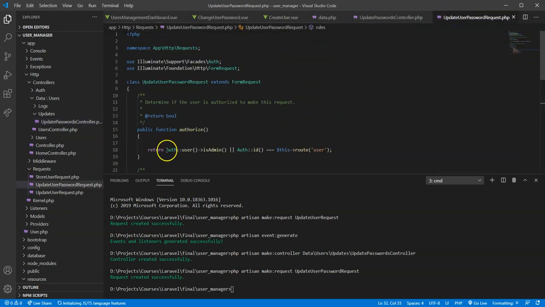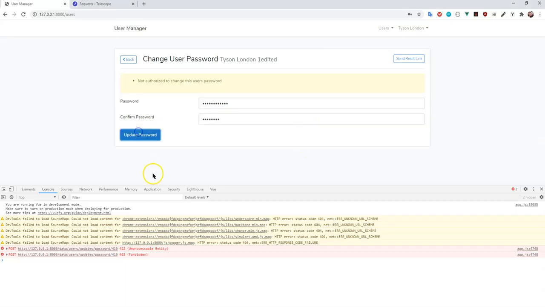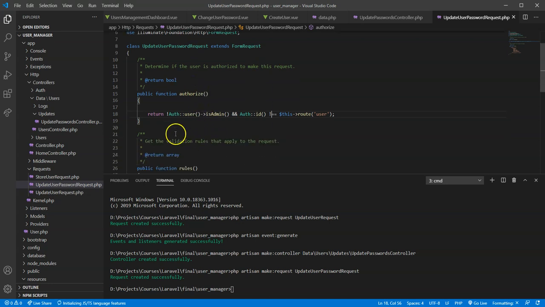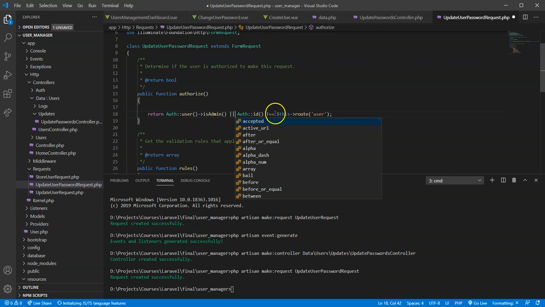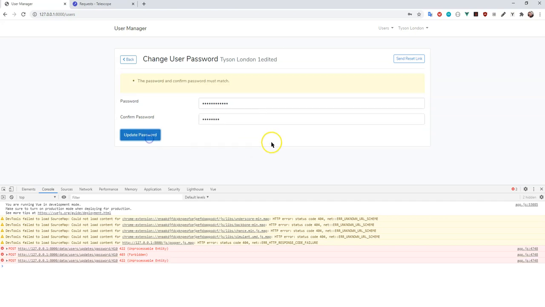is I just want to test the opposite. So they can't be an admin, and they can't be the user. This should return some kind of an error to us. 403 forbidden, not authorized to change this user's password. So that's one way to test this out, right? Is just kind of test the opposites of what we're looking for. And this one, we change them there. Send this information through again. Okay, great. Confirm password must match.